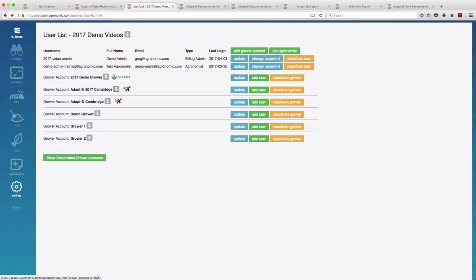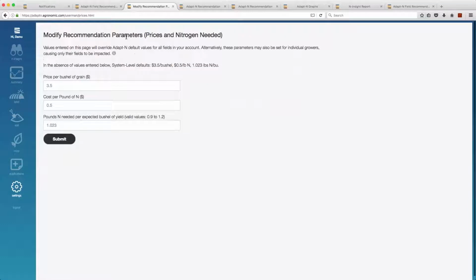So I was clicking on the $ next to any grower, which changes it just for that grower's field. But up at the top of your user list, you can actually set this for your entire account. And the hierarchy is that when we run a recommendation, we first check to see if the grower has modified recommendation parameters set, and if so, we use them. Then we check and see if your account setting is set across the whole account. If so, we use that. And if not, then we use AdaptN's defaults, which you can see listed right here. And we do change these from season to season based on national averages.